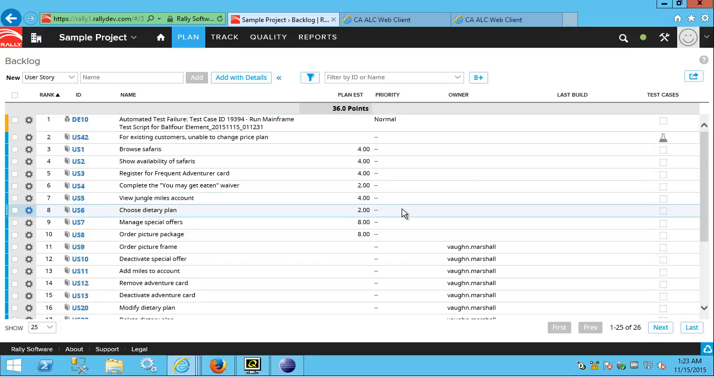Hopefully you've gotten a good idea of how ALC can assist in bringing a cohesive view of your software development lifecycle.